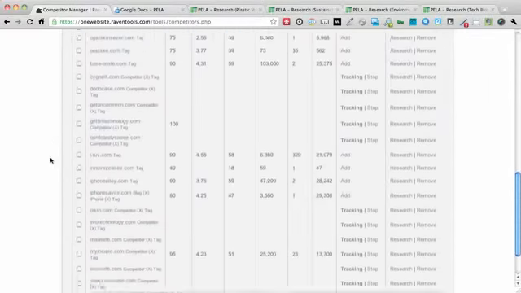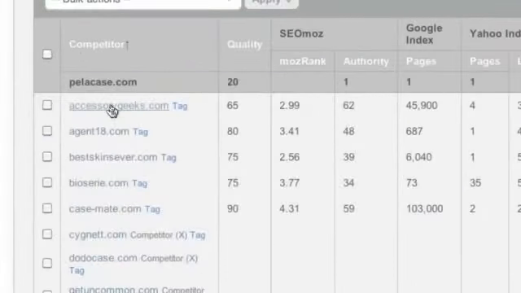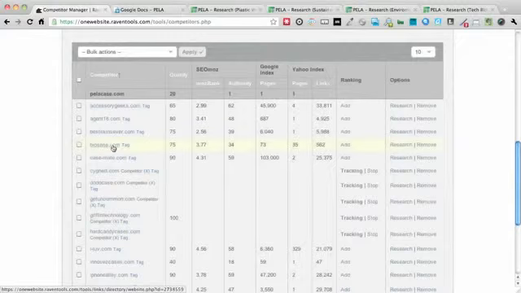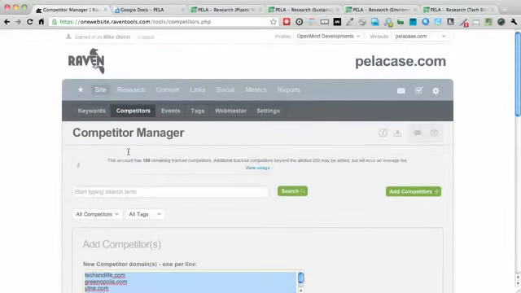Because otherwise, I got to go in and then look through my list and see which ones I have actually used and haven't used and which ones I imported the last time, et cetera. And then I got to tag them all one by one. Okay, great. That's it for now. That's RavenTools, Competitor Manager Bulk Tag Feature Request.